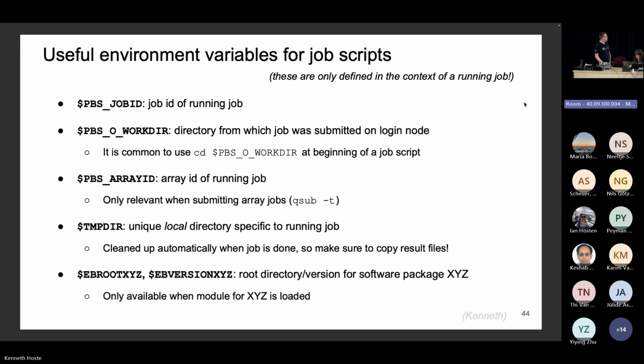And the second one is PBS_O_WORKDIR, so original working directory. This is the location from which your job was submitted. So if you do a qsub with a job script, the system essentially remembers that location, and you can use that location in the job script itself. And we will also use this. You will see this coming back, so it will probably click when you see the example. The other ones are more detailed and maybe not that interesting.